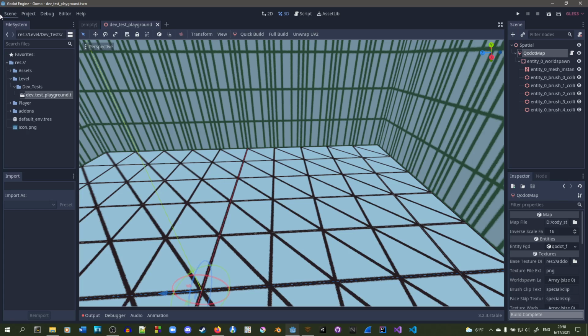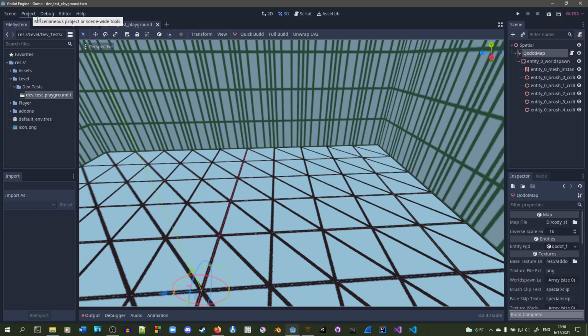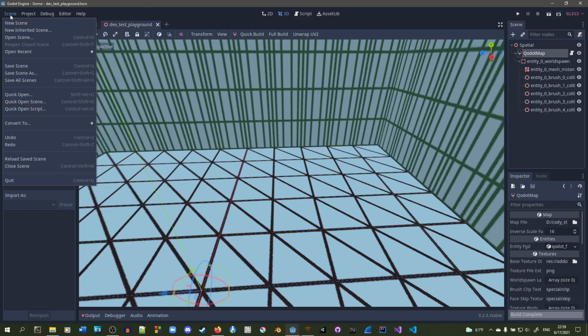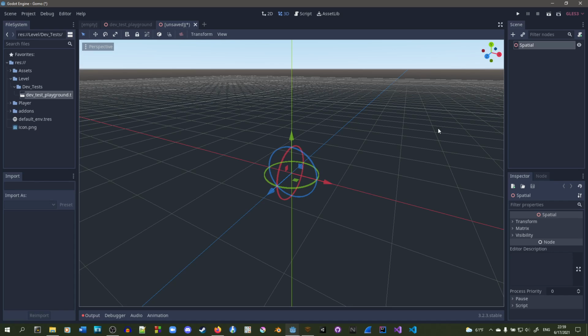Yeah, my plugins aren't activated from my other game. But I guess it's on a project basis, which I did not know actually about Godot. So that doesn't matter. Okay, so let's go 3D scene. And now I'm going to make this dev test playground. So this is my naming convention.